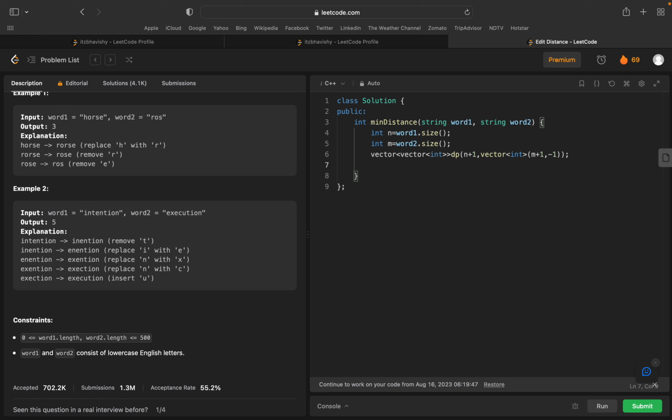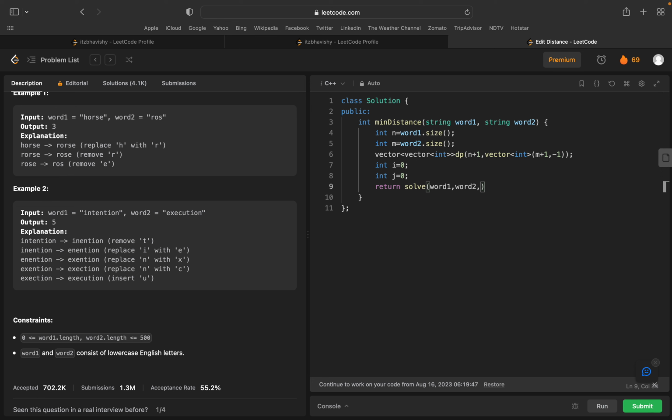So basically it is a simple question here. I am taking two indices, int i equals 0 and int j equals 0. So return solve, this is my function, with word1, word2, i, j, dp. Okay, this portion is completed.